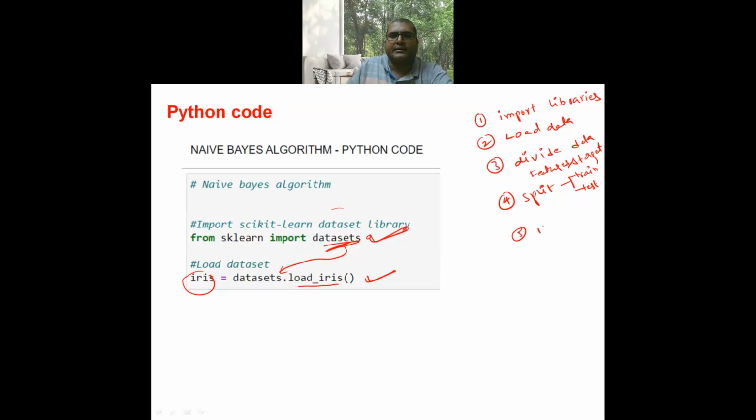The fifth step is train the model with the fit function, fit of x underscore train, comma y underscore train. You can utilize this fit function. The last step is predict the output. Prediction step. For any classifier algorithm, you can follow the same steps. It is step number one. It is step number two.